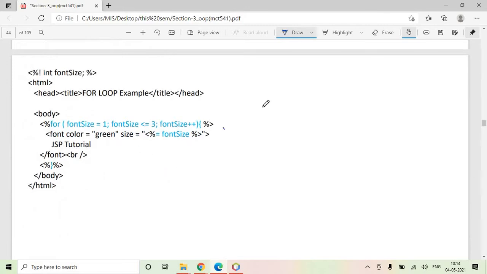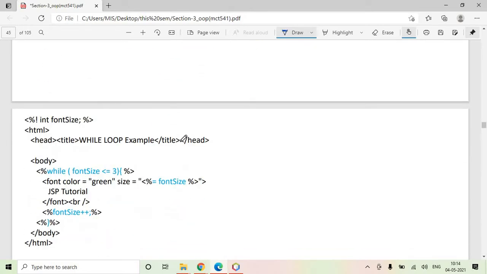You can even write a for loop inside JSP like this. All the initialization part and Java part is inside this special syntax. The rest of the things are only plain HTML code. Whatever the output is will get printed over here. So this is how you can write a basic for loop, and you can also write a while loop.